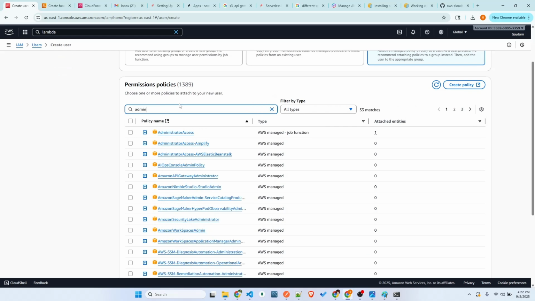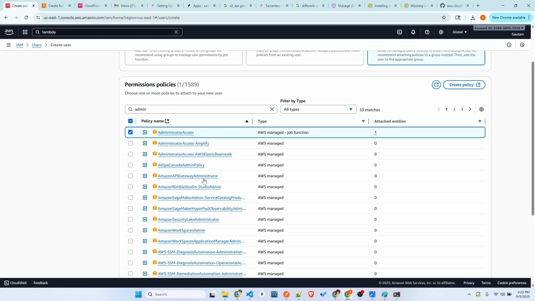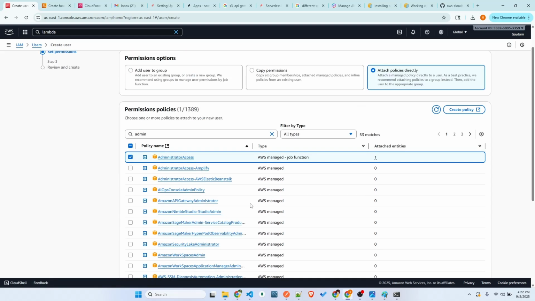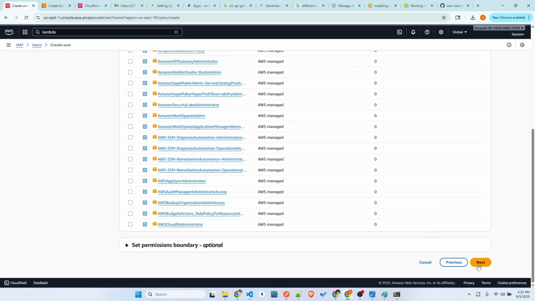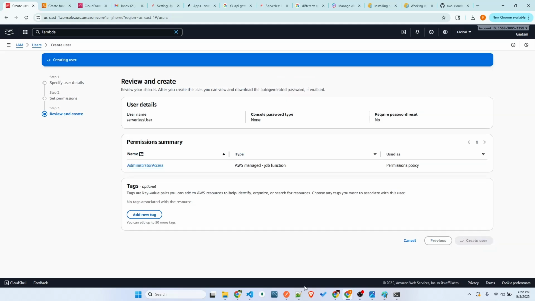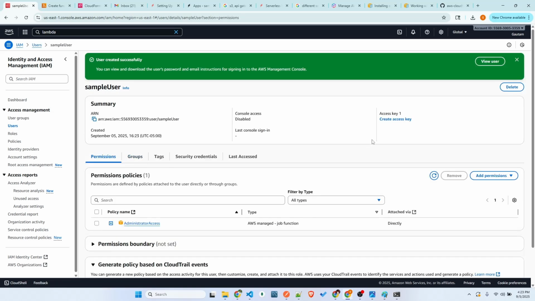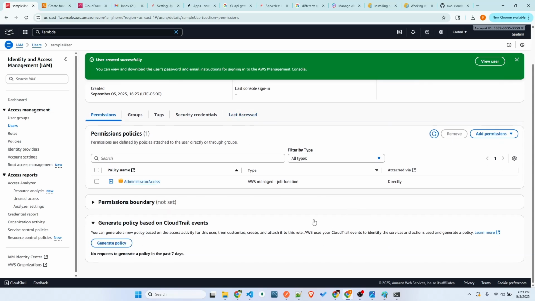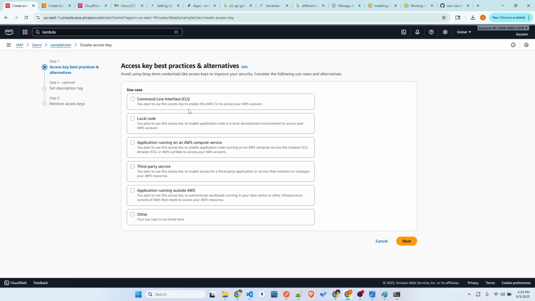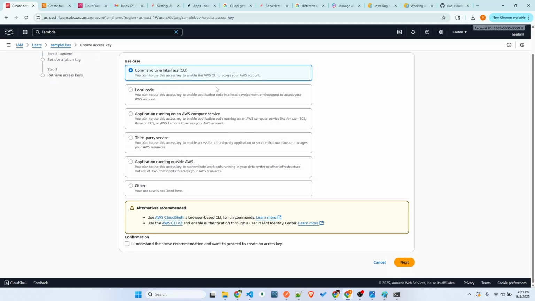There are two different options. One is administrative access, or else you can give power user access. Right now I'm going with administrative access. Click next, and that's it. Just create user. If you click on this, I think we need to create an access key from here. I just missed that option somewhere. But you can click here, saying that I want to create a new user, and that user is going to connect from the command line. Just click on it, say that I understand, and click next.